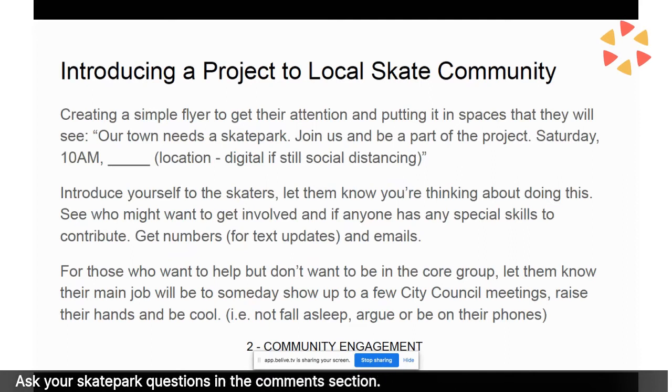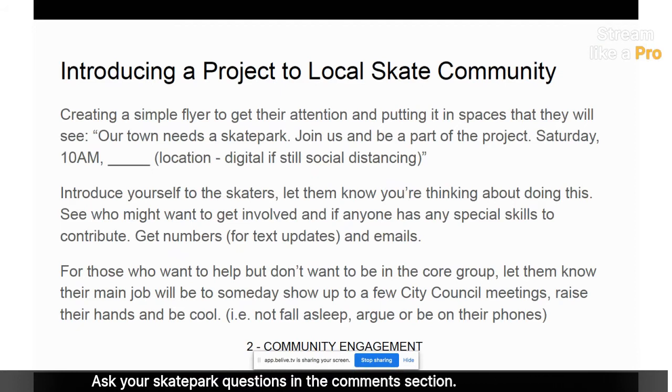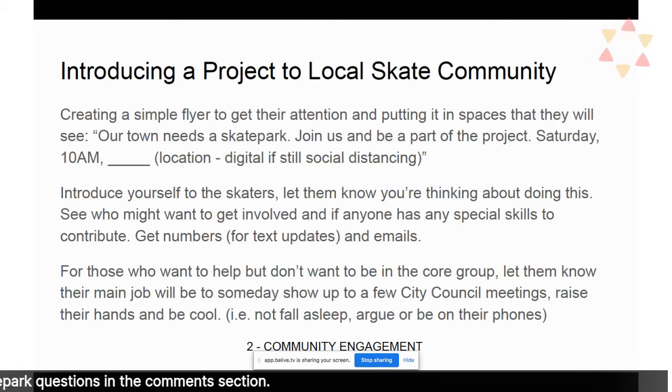Introduce yourself to the skaters. If you're not a skater, that's fine. They know you're willing to help and they're going to be stoked. Let them know you're thinking about doing this. See who might want to get involved, and if anyone has any special skills to contribute. Get numbers for text updates and emails. Write this down in your handy dandy notebook. Blue's Clues, shout out right there.